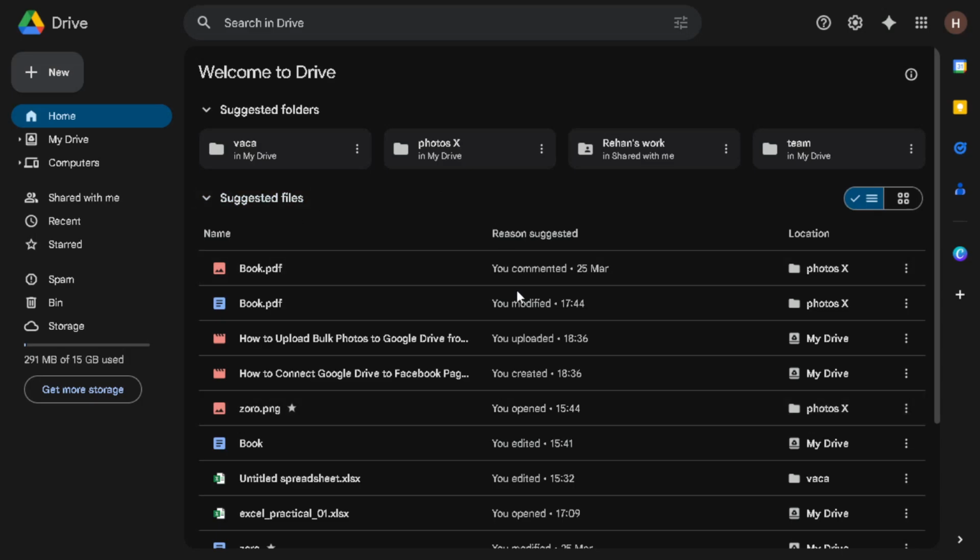In today's video, I'm going to teach you how to map Google Drive in Windows 10 and 11.